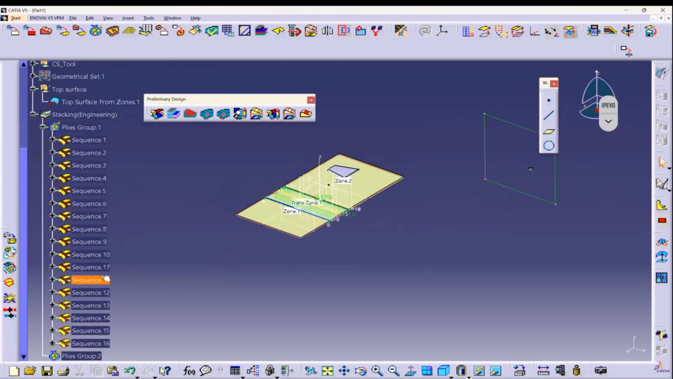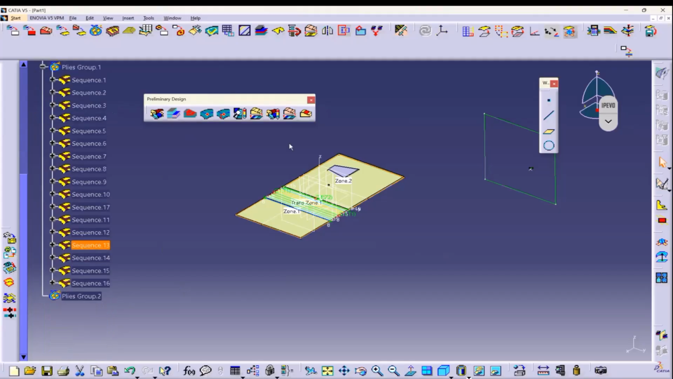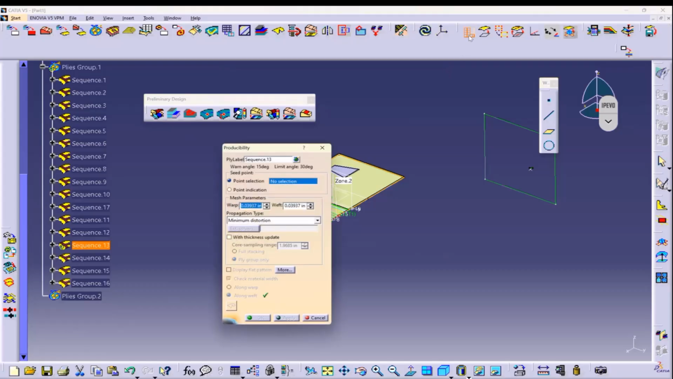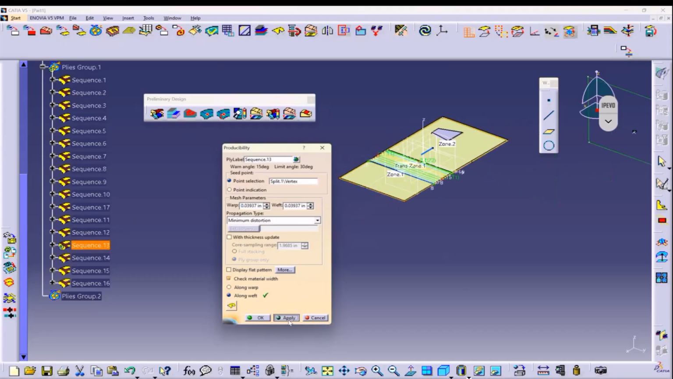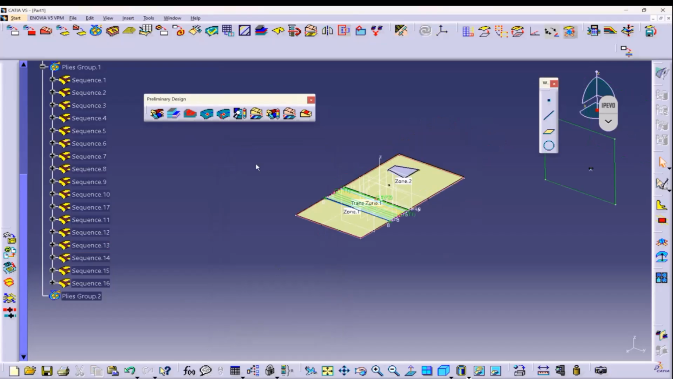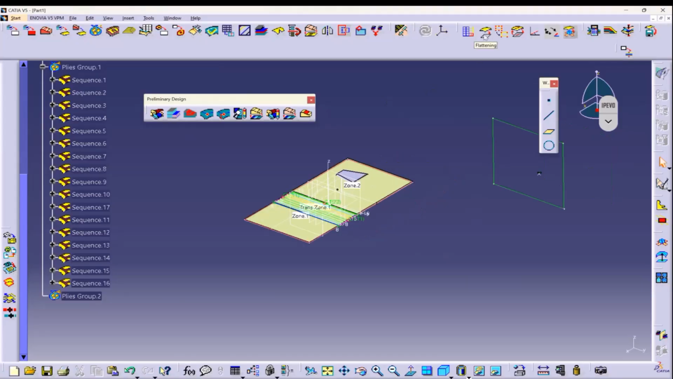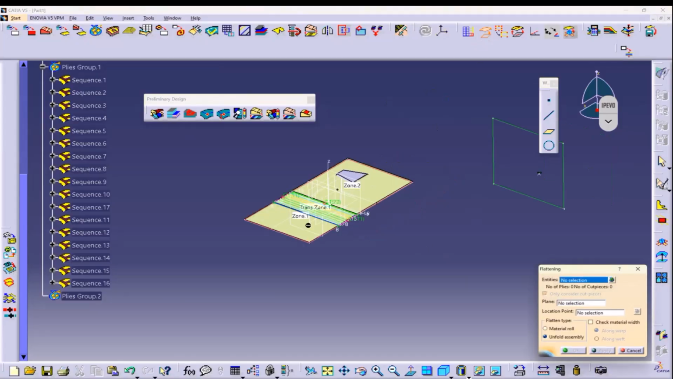Let me select another ply. Let me select a random one, like ply number 13. It's coming as zone 1. So let me take the flattening again. First we'll do producibility for this. And the point, again let me take the same point and apply. Okay, it's selected for complete. I think ply 13 is coming for the complete, okay, fine. Now I want to check the flattening for this. So entity, ply number 13, plane, and I'm taking this point, apply, do OK.